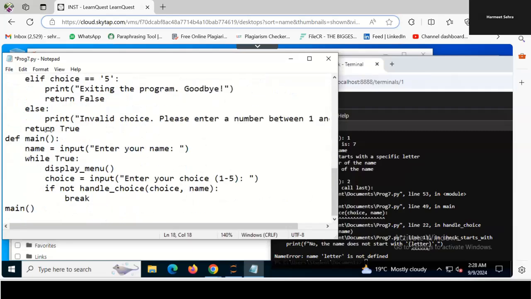Now let me show you how it works from the bottom. See, name equals input, enter your name. We have to get the value from the user. While true, it will be an infinite loop. First, I'm displaying the choice, meaning the menu. Then I'm asking the user to input some value, maybe 1, maybe 2, or whatever. Let's say I enter 1. Then we are calling a function, handle choice, passing two values: choice as well as name.